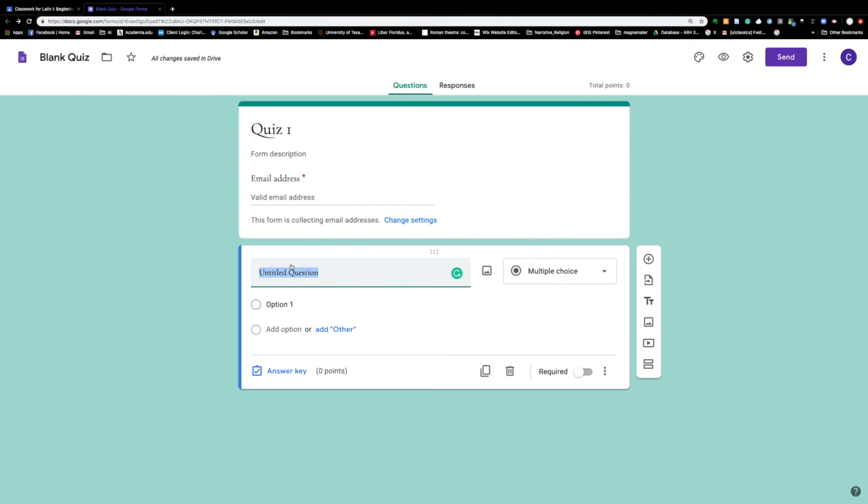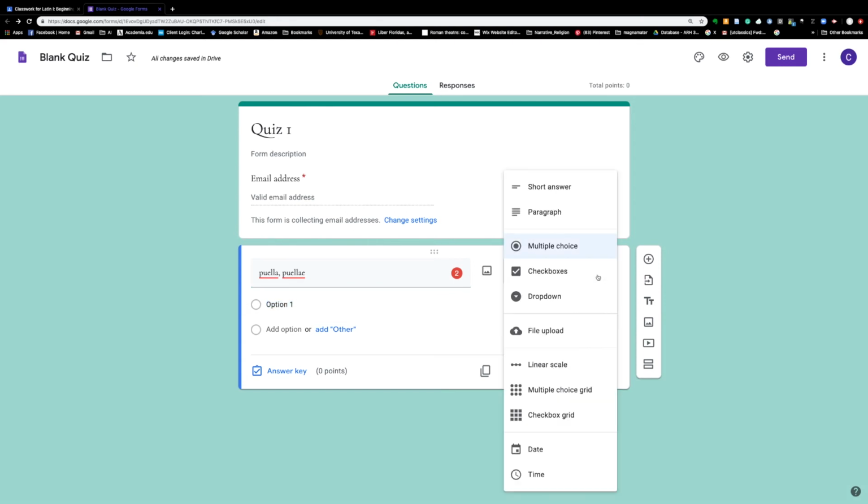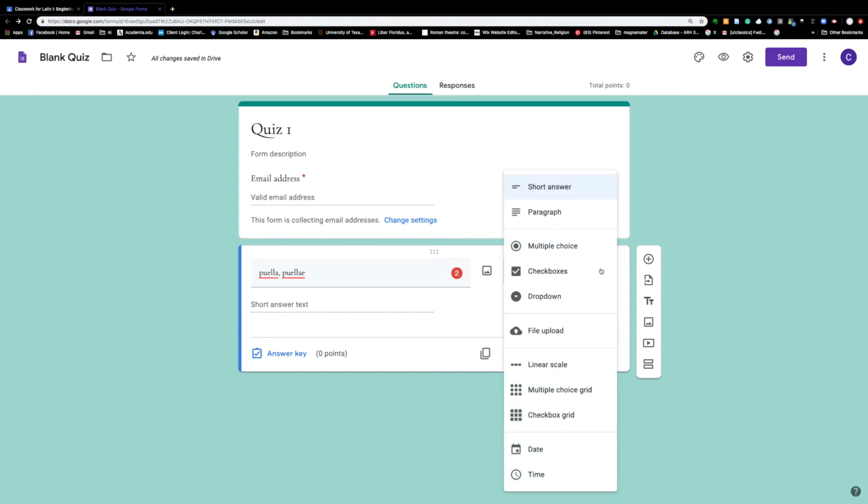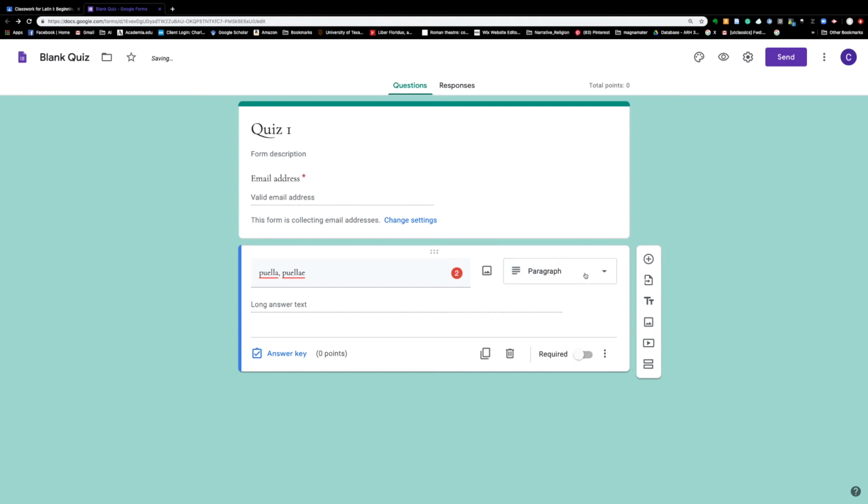This is a vocabulary quiz, so I'm going to ask the student to define the noun puella puellae, which in Latin means girl. So, as you can see, you have a whole bunch of choices in form answers. You can have respondents answer with a short answer, so typing in just a short, brief response to the question, a longer paragraph.